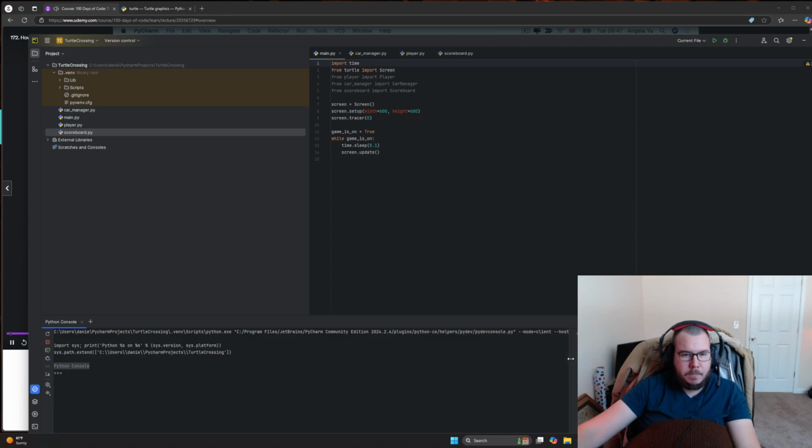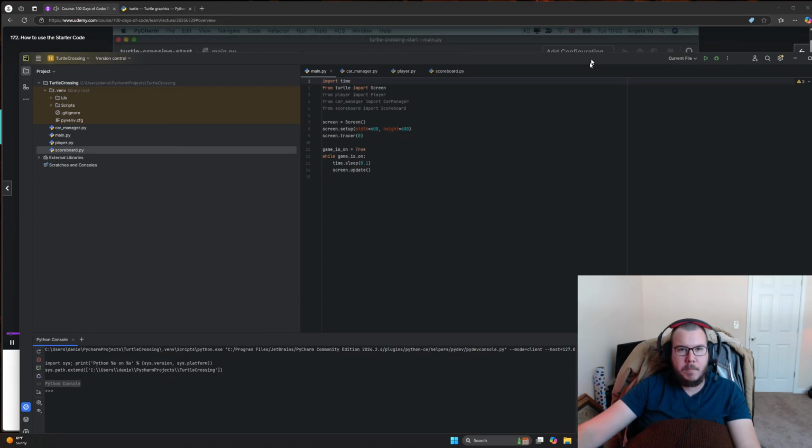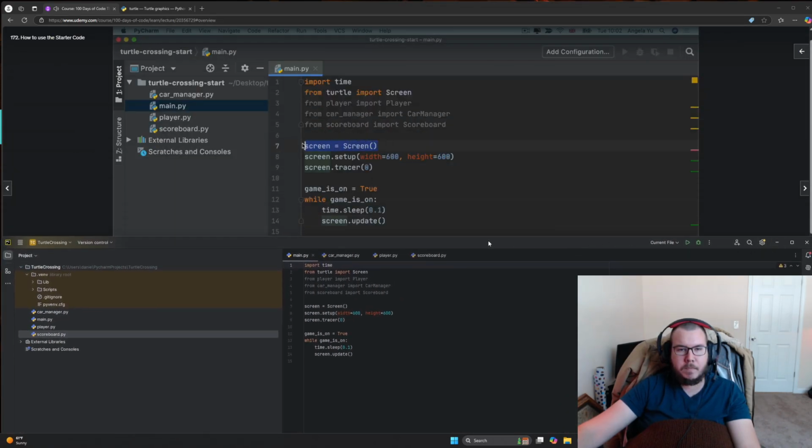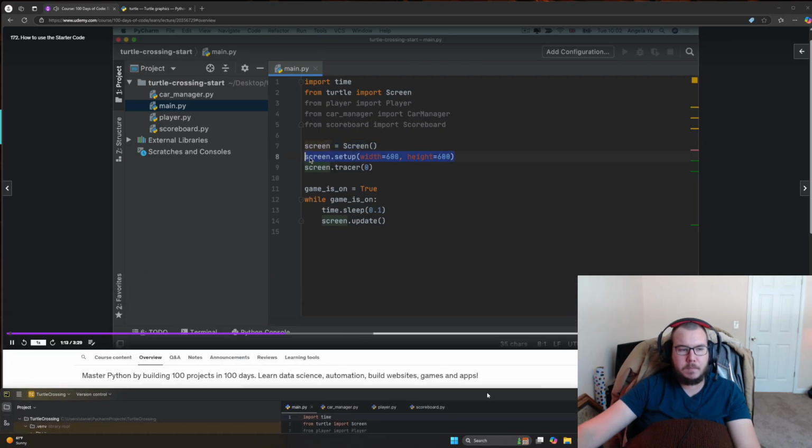Now, if you take a look at inside our project folder, you can see I've already created 4 files for you. These files are pretty bare bones, but if you take a look at the main.py file, which is your starting point for your program, you can see that I've written a little bit of code that we learned about in previous lessons. So we've created a screen object and we've set up the screen to be 600 by 600 pixels.